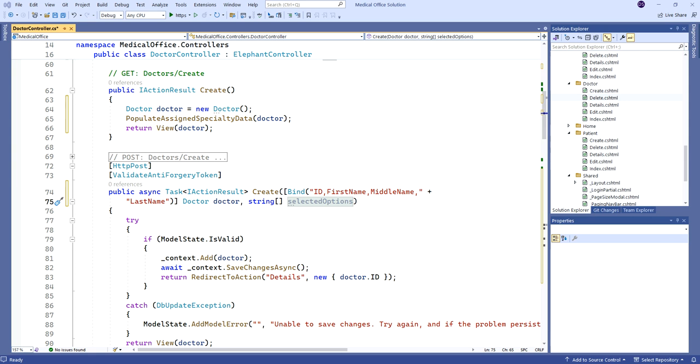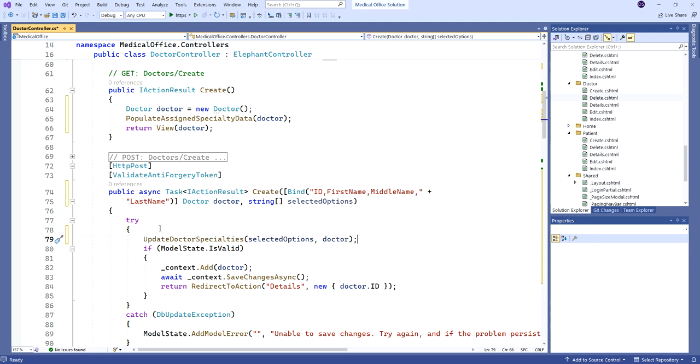But what we're going to do is before we check validation, we're going to call our update. We'll call update doctor specialties. We have the selected options. We have the doctor, because the doctor was constructed here from the data coming from the client. At this stage in time, other than the selected options, this doctor object has just the first, middle, last name in it. So there's no includes to worry about because we didn't actually get it from the database. We got it from the view itself.